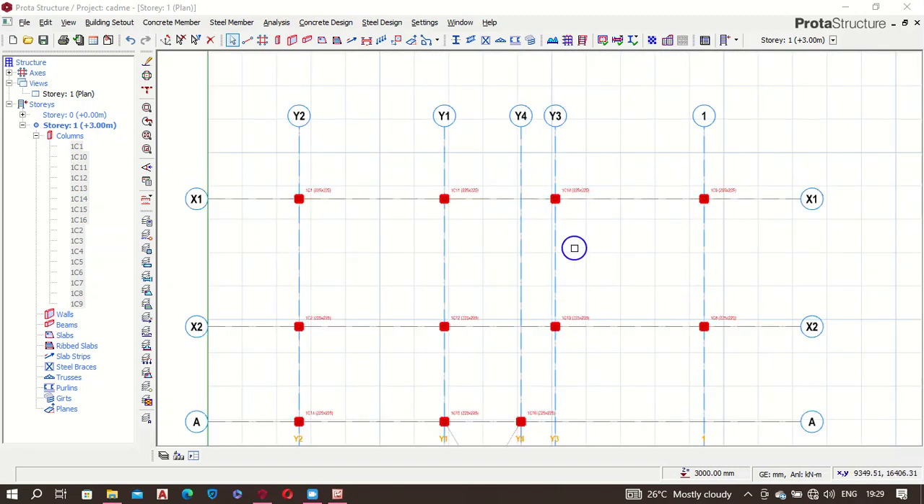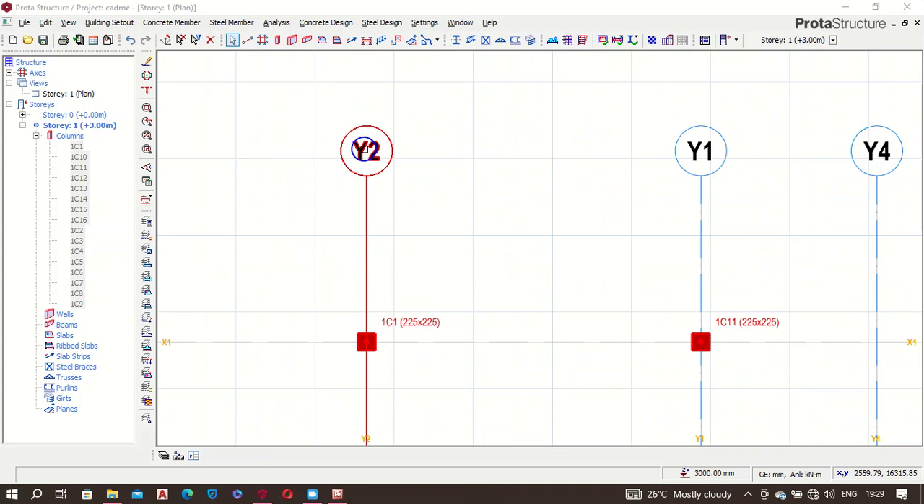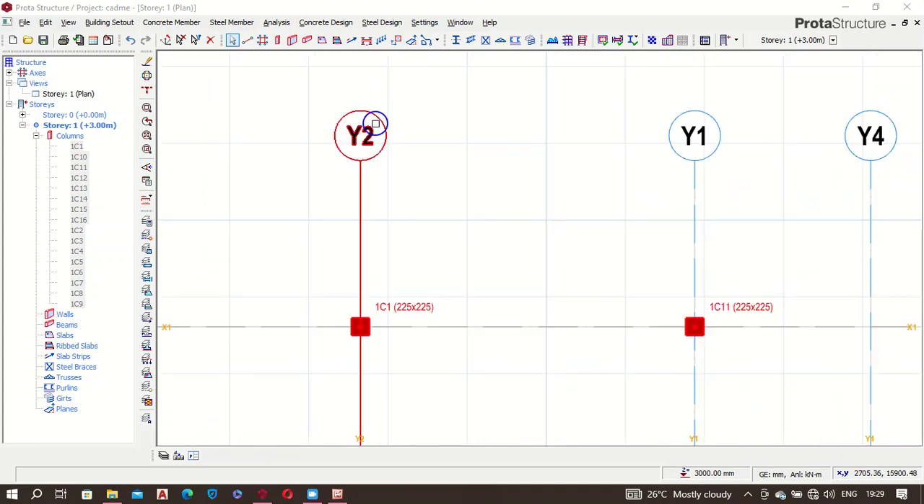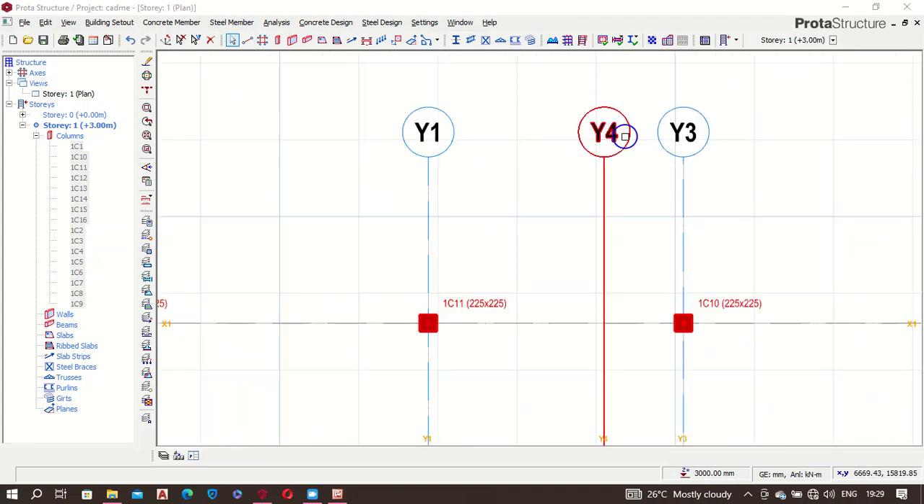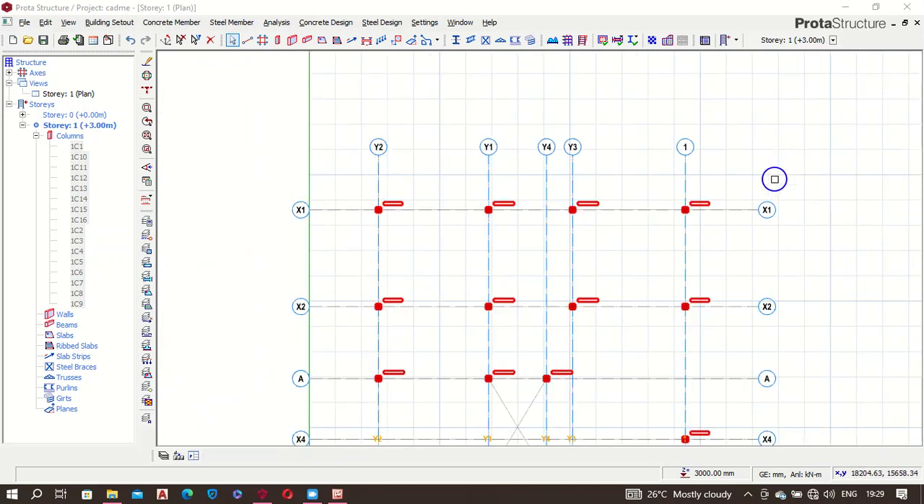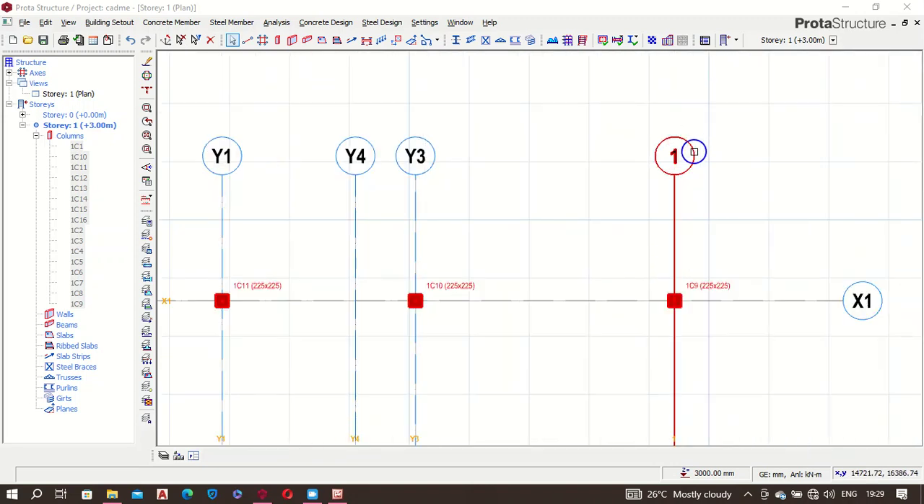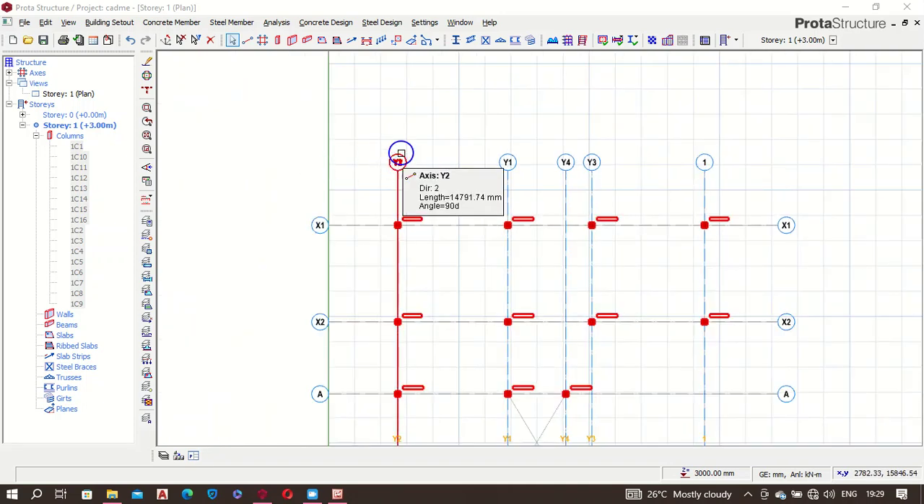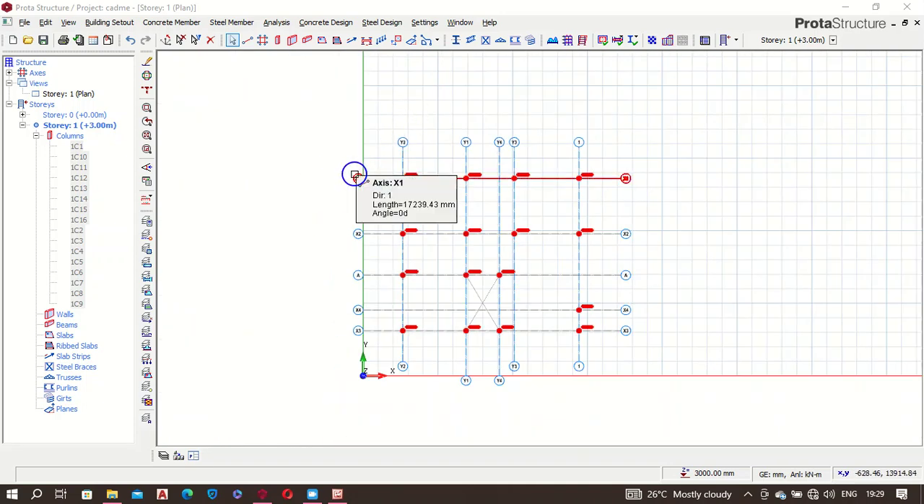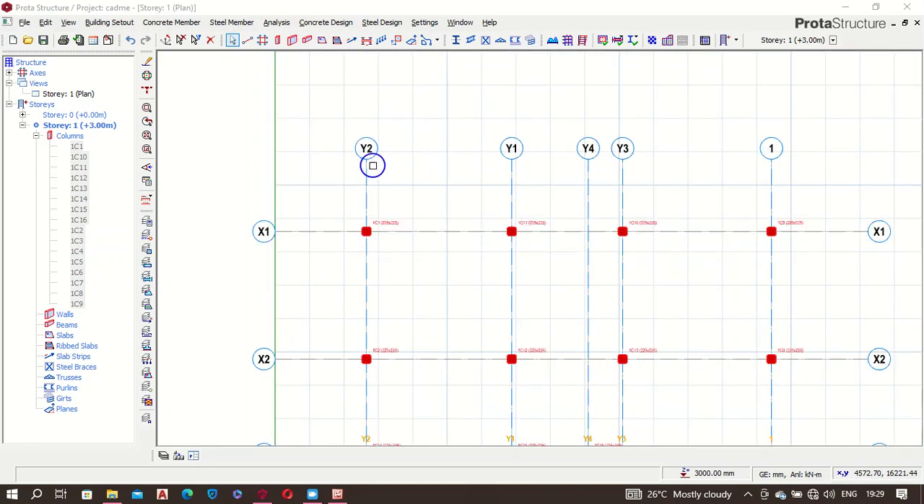So one thing you can also do, if you check critically, you're going to see my axis labeling. I don't like this labeling. Labeling doesn't make sense to me, so I'm going to change it very quickly. I'm going to use 1, 2, 3, 4, 5 for the x-axis, and I'm going to be using alphabets for the y-axis. That's how I'm going to be doing it now.